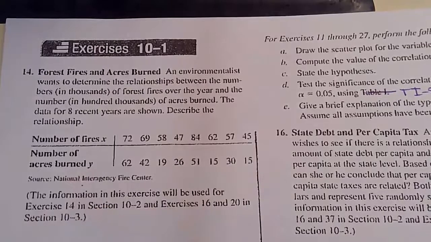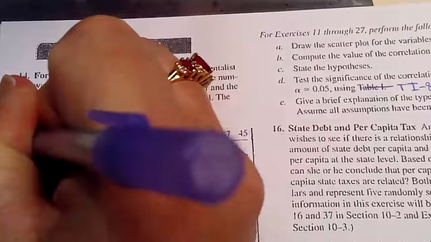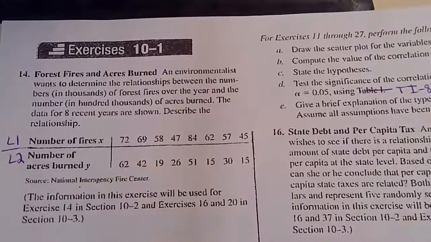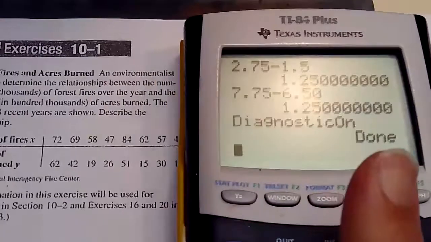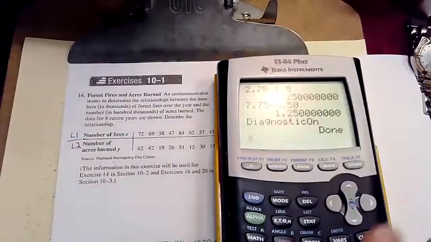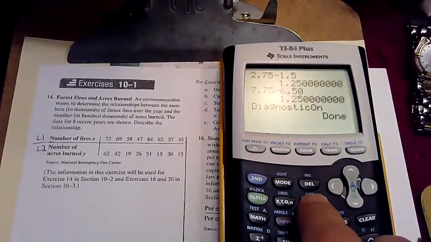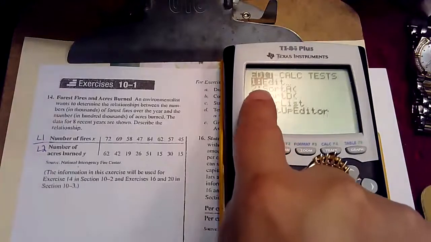So let's go ahead and enter our data. L1, L2, and let's enter our data. Remember how to do that. We covered this with our scatter plot. So remember, you're going to have to go to your stat button. Go to stat right here, and you want this one, edit.